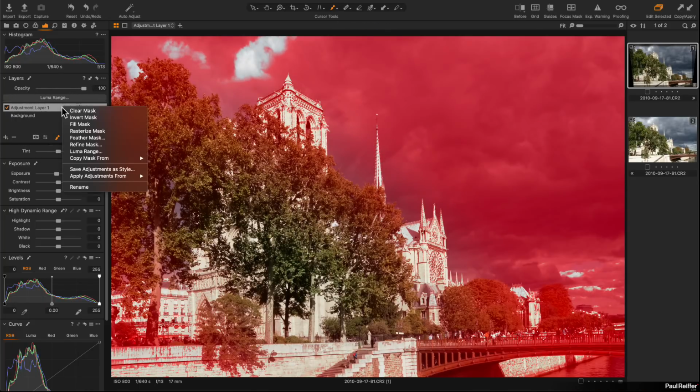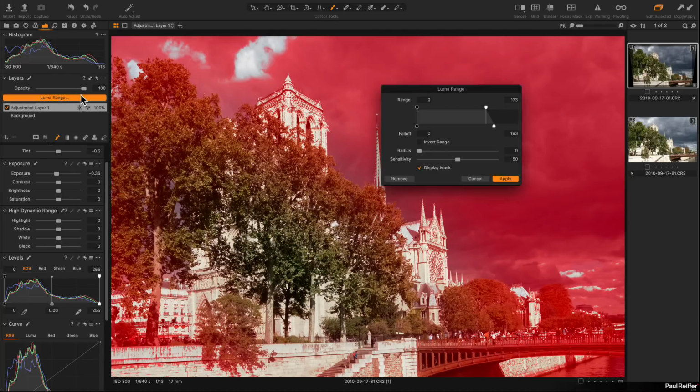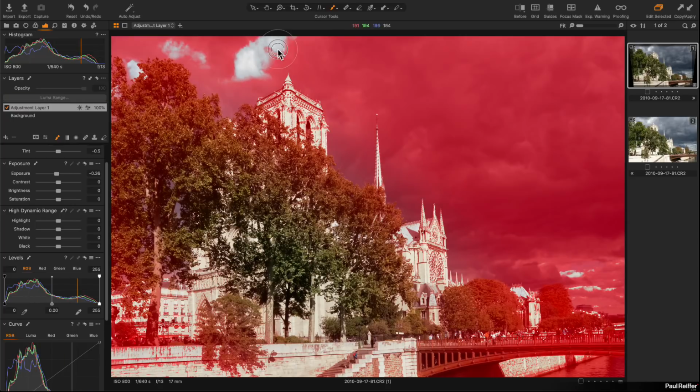So here is the problem with having a luma range which is completely separate to the mask itself. The mask itself is the area of red stuff that I draw, and that can be through a radial mask, through a gradient mask, or through a brush mask. The luma range is a selection of luminosities that apply to that mask. So in this case, it doesn't make a difference, unfortunately, if I start painting in here, because I haven't rasterized it. Now we've done that.